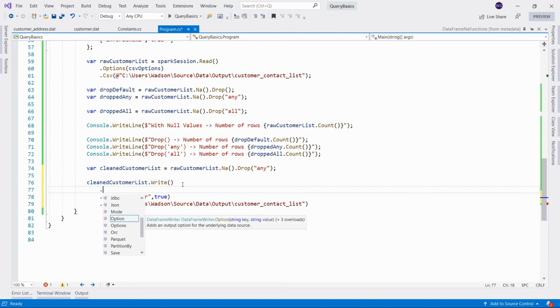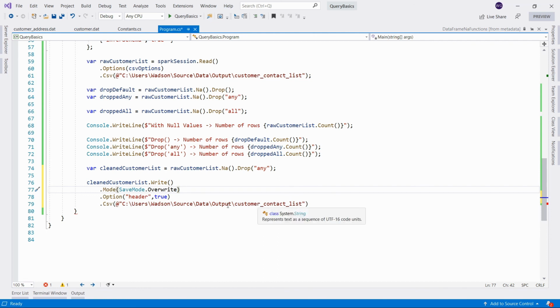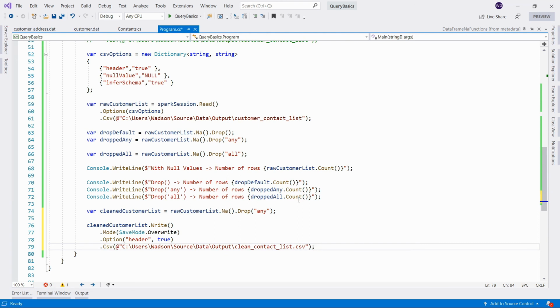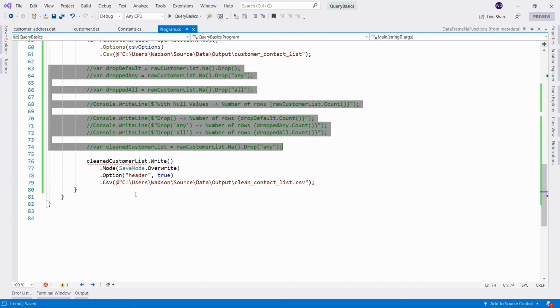But there's one thing we have to do. The mode will be overwrite, just in case the file is already there, and then we will call it output clean contact list.csv. And of course we don't need that anymore. This was just for illustration. Let's save this.